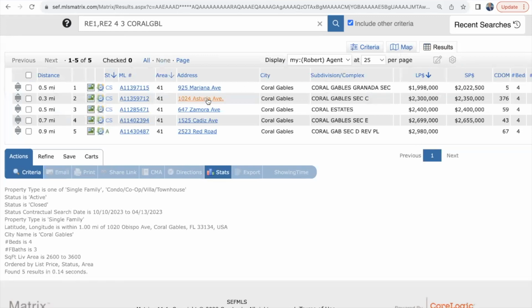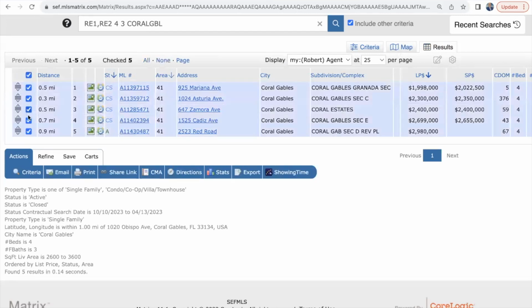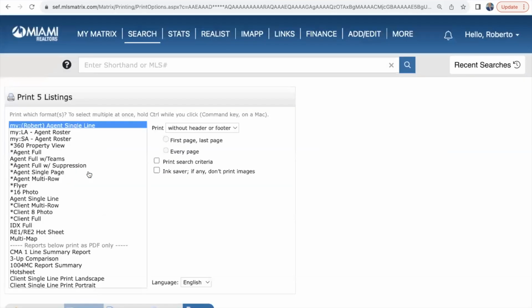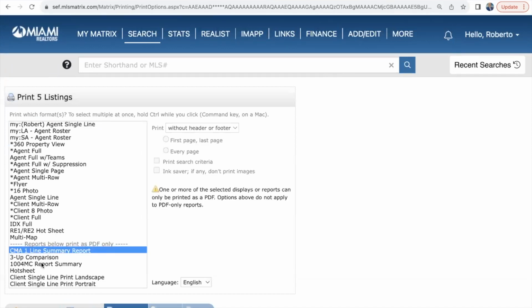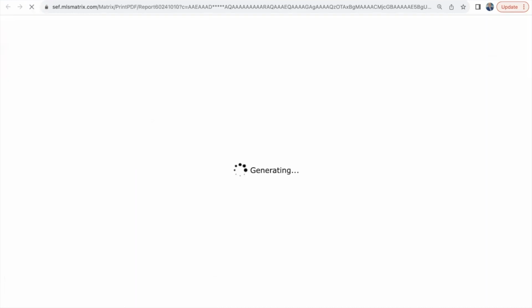To run the comp analysis in the MLS, there are 2 ways we can do it. The first way, which is the easiest way, is by selecting all your comps, clicking on print, and then finding the CMA one-line summary report down here, and then combine that with the 3-up comparison. This is going to give you a smaller version of a CMA that you can use and hand to your clients. Let's click on print to PDF.